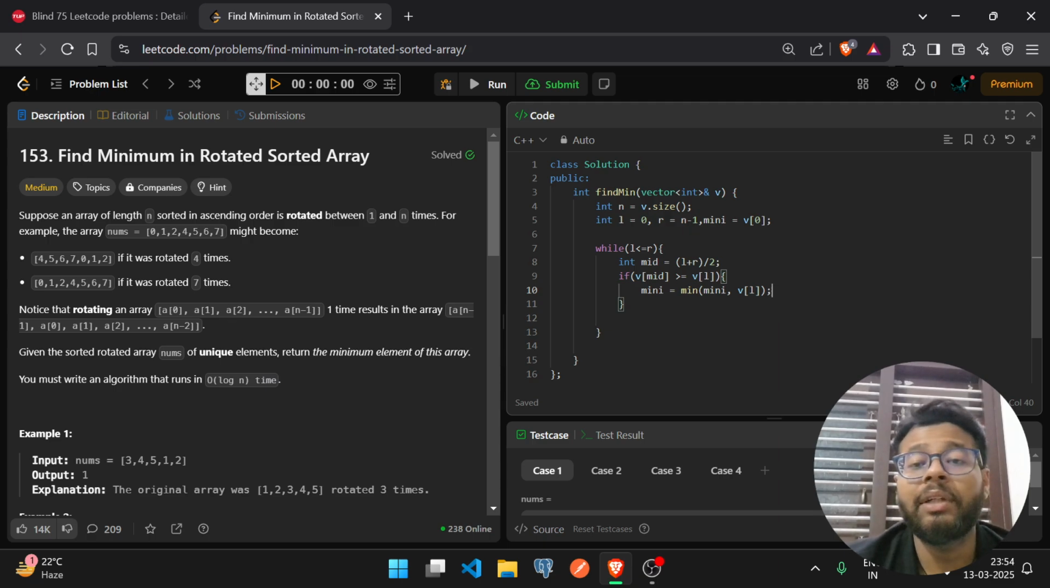Okay, so now there is no possibility of 4 or 5 as a minimum. So we have to move to the right of v of mid. So we will move l, the left pointer, to the next of mid. That is, l equals mid plus 1. So now we have l pointing at index 3, which is v of 3, which means v of 3 is 1.